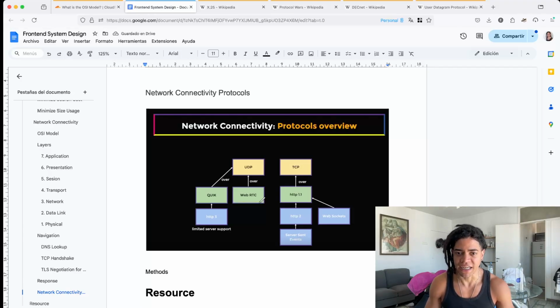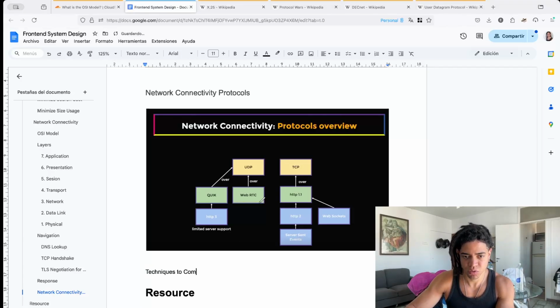Again, because this is our techniques. This is a technique to communicate with the server, a communication technique.